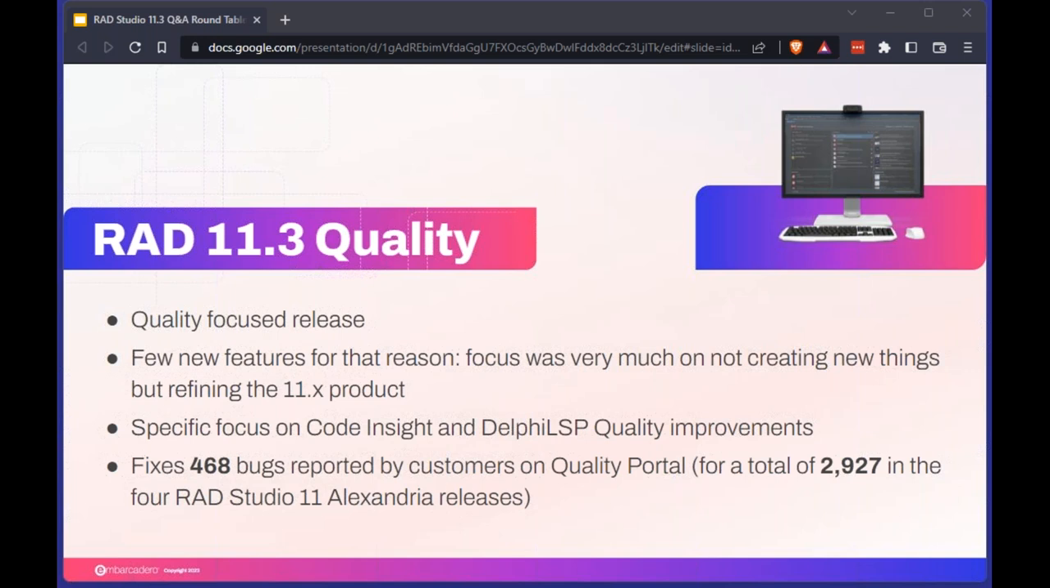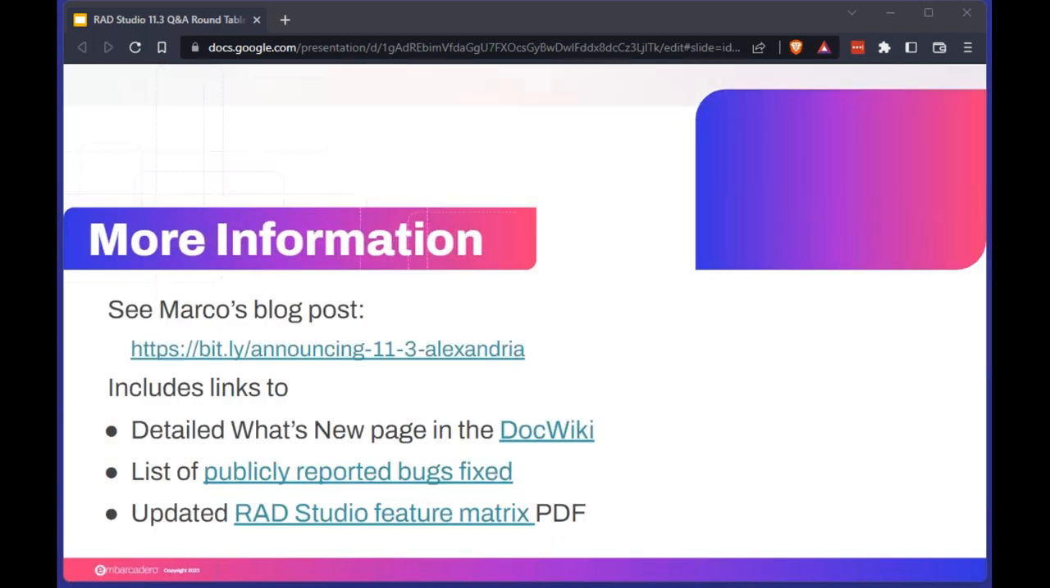In that respect, again, it's a good release, but it's a good release because we got feedback from beta testers and also now from some of the customers who started using it that they are happy with the release overall. And that's the summary of the release.